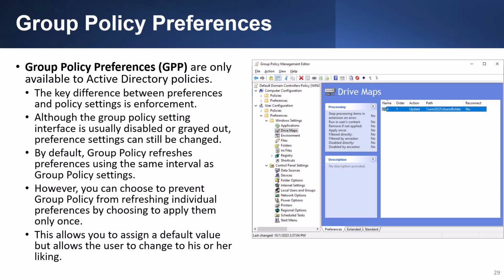Group Policy Preferences, or GPP, are only available to Active Directory policies. You will not find them in local policies. The key difference between preferences and policy settings is enforcement. Although the group policy setting interface is usually disabled or grayed out, preference settings can still be changed. By default, group policy refreshes preferences using the same interval as group policy settings. However, you can choose to prevent group policy from refreshing individual preferences by choosing to apply them only once. This allows you to assign a default value, but allows the user to change it to his or her liking.